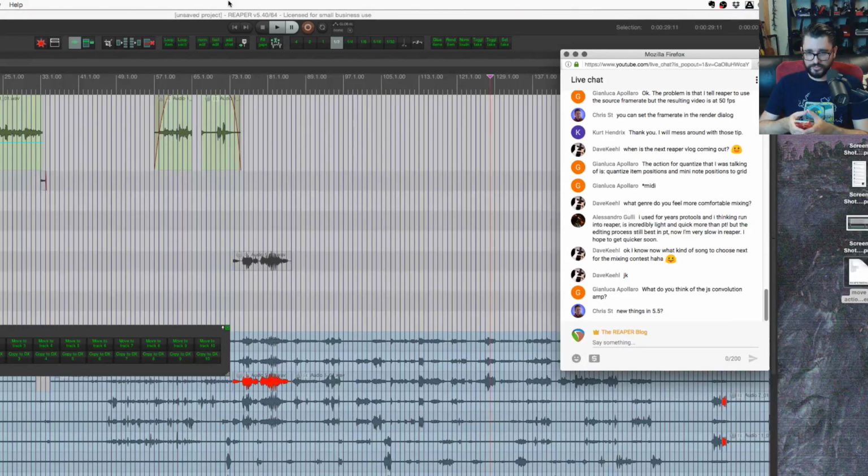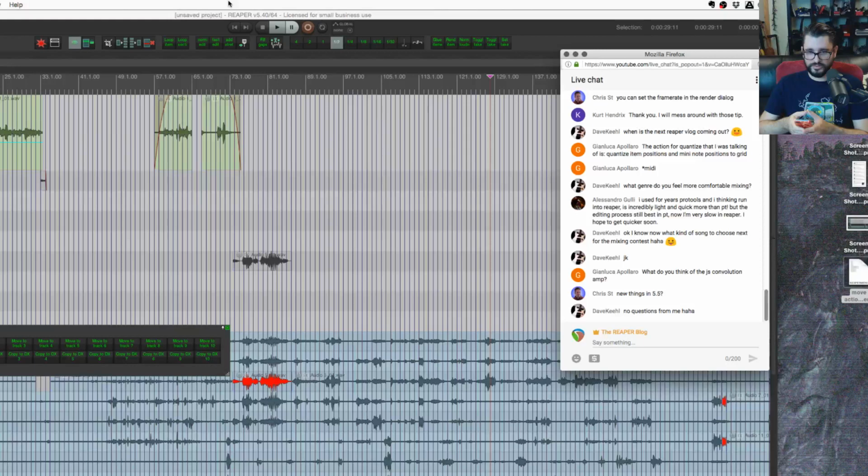JS Convolution amp, I don't use it. There's so many great, cheap and free guitar amp simulators that I don't think it's worth using the JS one. That's kind of clunky to use. If you want a decent one, the Amplitube custom shop is okay. New things in Reaper 5.50. It's not 5.5. Everyone keeps saying that, but 5.5 was already out.